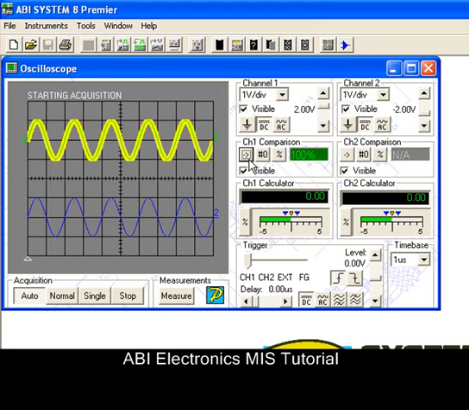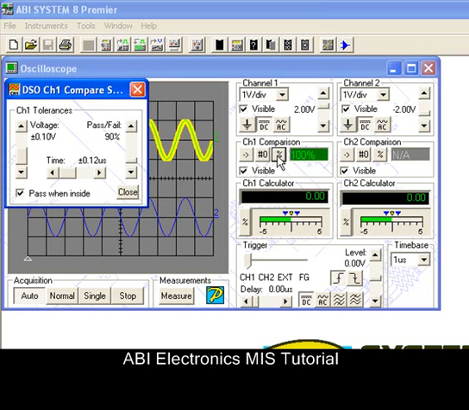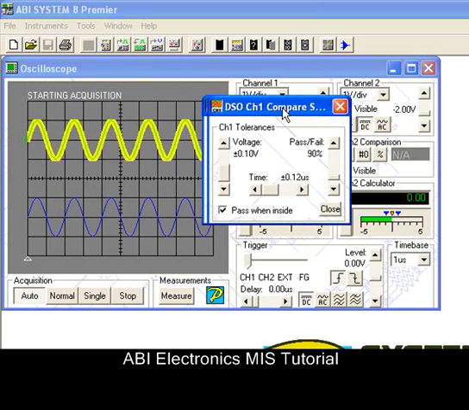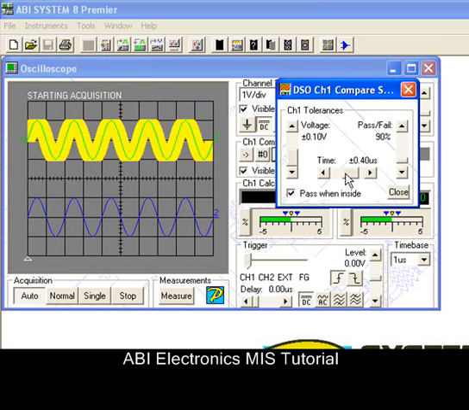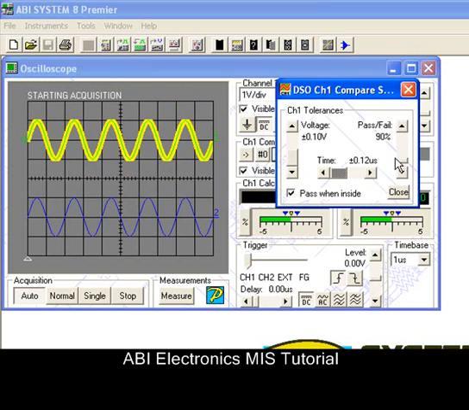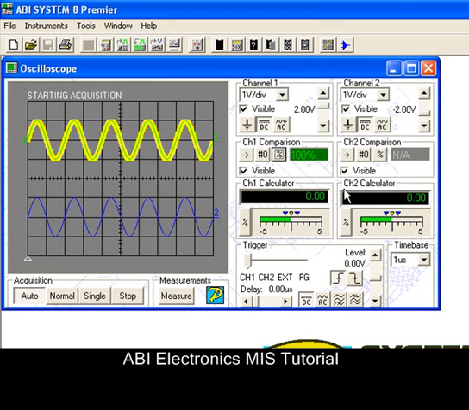The comparison feature automatically creates a mask of the signal. This mask can then be compared to any other signal. The comparison tolerance can be set here, as well as the pass or fail threshold. The mask can be removed or disabled completely.